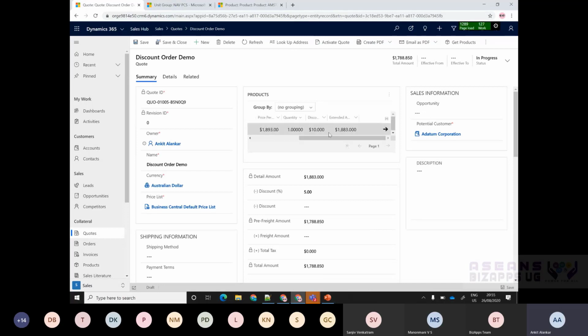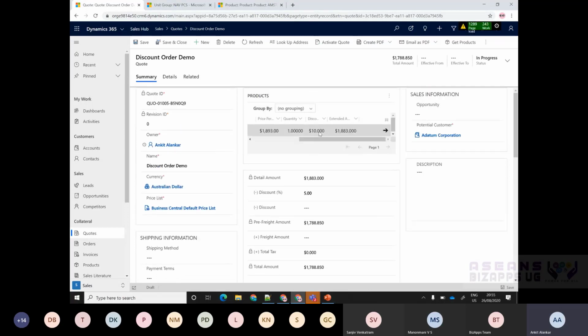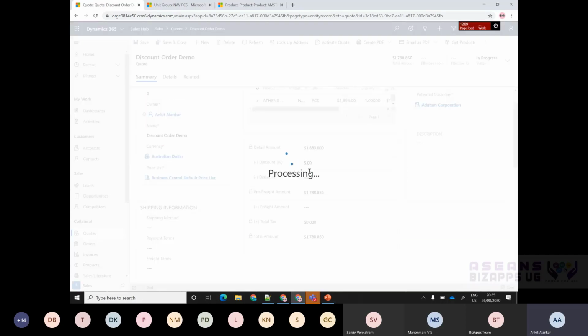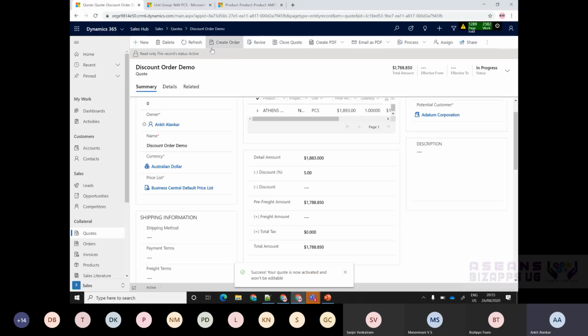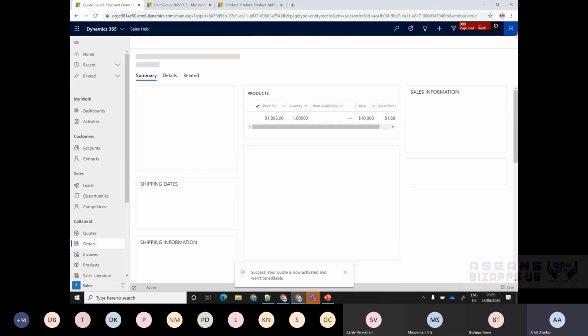Okay, so I have put $10 in discount at the line level, and overall discount I've given 5%. You can use the group discount as well, the discount list inside sales, so that the volume discount gets populated automatically and this discount gets calculated. Okay, so quickly I'm going to activate this. The amount is 1788. Okay, I'll create this order. I've won this quote. Fine.